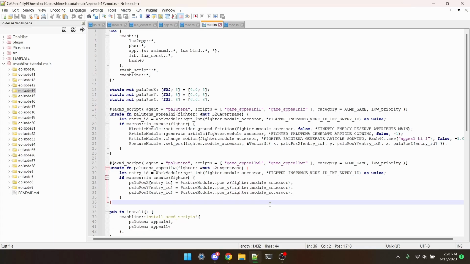As an example, this code makes Palutena's down tilt save a position, and up tilt will teleport her back to that position. This code uses some more complicated mechanics, so I'll explain them real quick. These are actually three global variables that I'm storing the x, y, and z coordinates of Palutena's position in. F32 denotes the type of the variable, so it's a type of float. 0.0 is the value that I'm setting it to, and 8 is the length of the array.